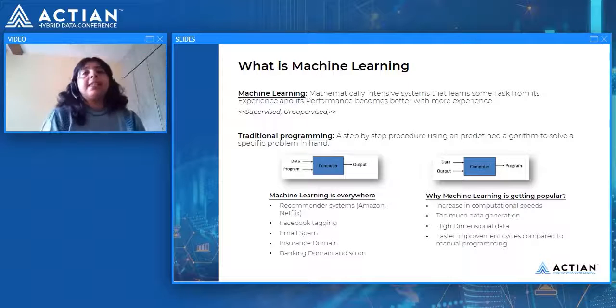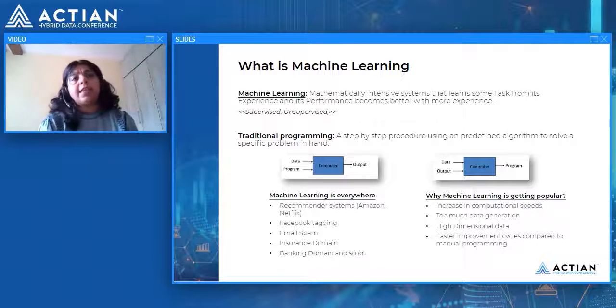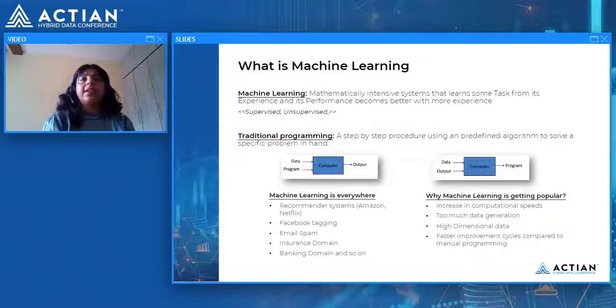So machine learning is everywhere. I mean, you name it, it is there. It is in Facebook tagging, recommender systems for Amazon and Netflix, email spamming. It could be seen in almost every domain of life.